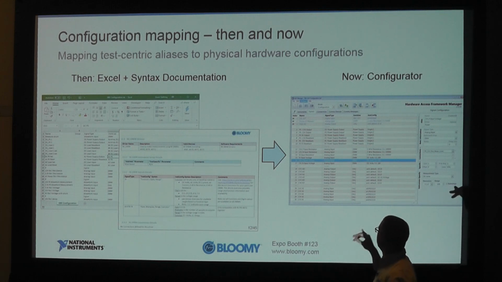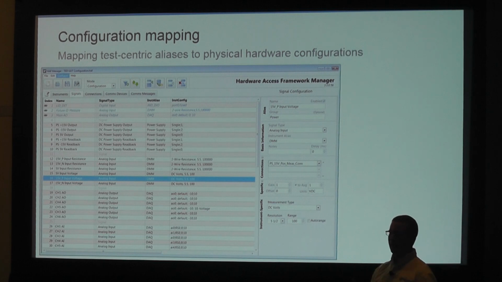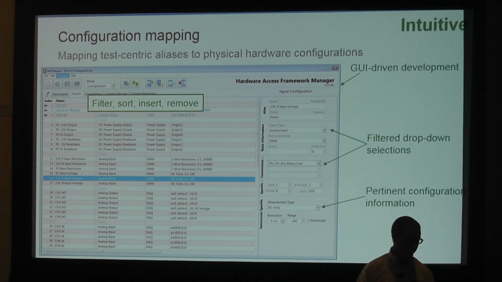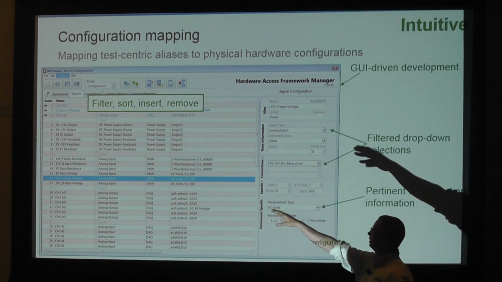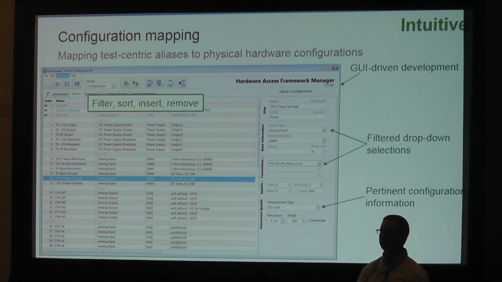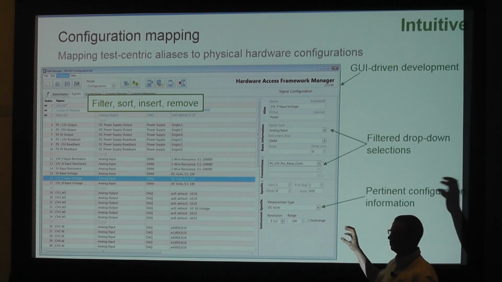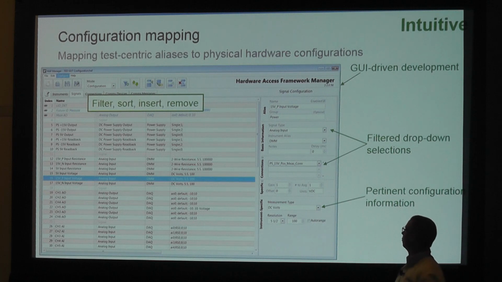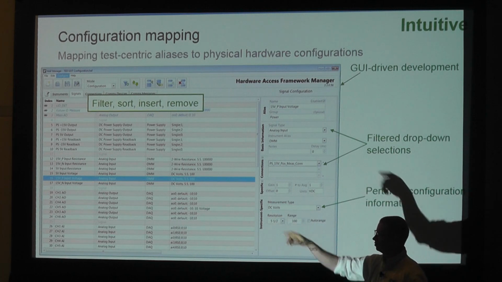So one of the things we did was we created a configurator. That configurator essentially allows you to map instrument aliases to physical hardware, but for a normal test developer, it does it in a really intuitive way. So GUI-driven development gives the ability to filter, sort, and remove in ways that they're used to interacting with things like Excel. Behind the scenes, it's still just basically building a tab-delimited text file, but it's doing it in a way that's very GUI-driven. We have filtered drop-down selections, so you can choose what kind of signal you're using and what instrument you want configured, and there's an instruments tab over there.